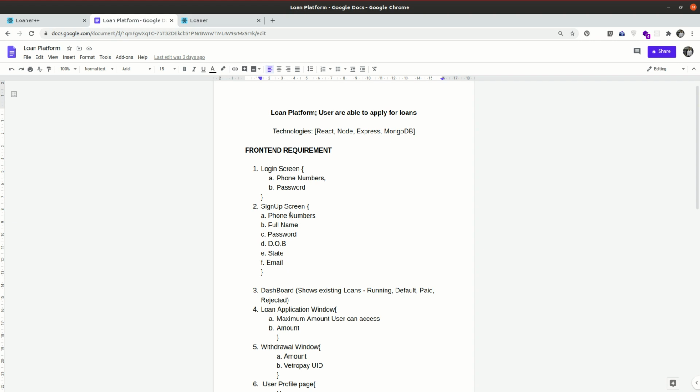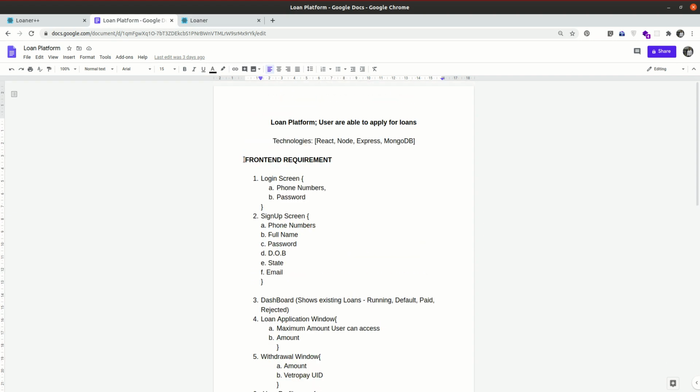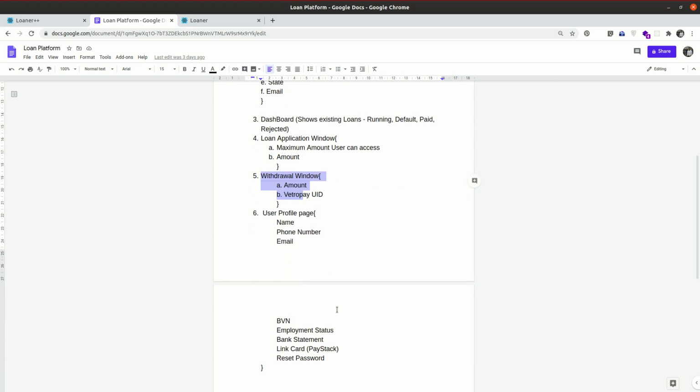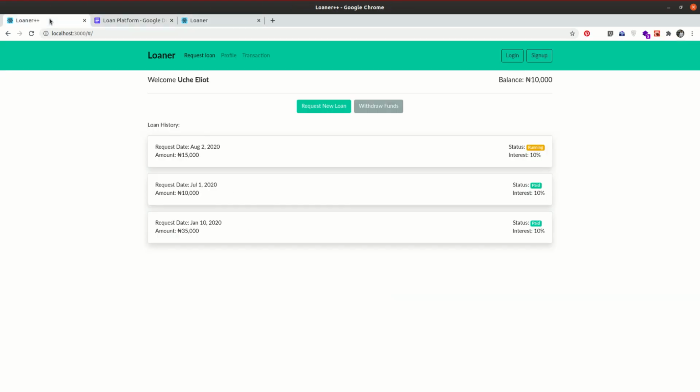We'll work on our login screen as well as the sign up screen. So then we'll work on the loan application window and the withdrawals window. As well, we have the profiles page. All right, so an implementation of all these things that we'll be adding in a moment is this.